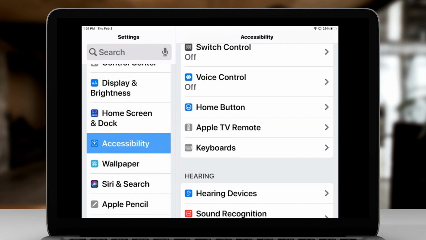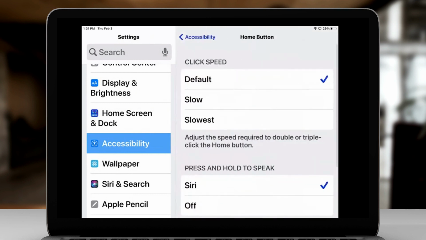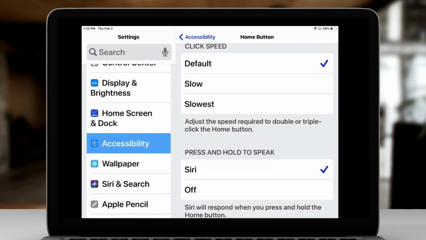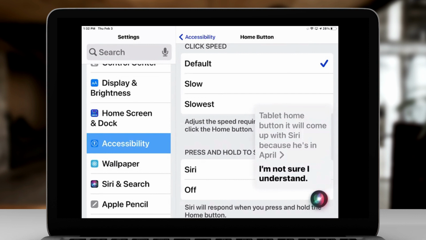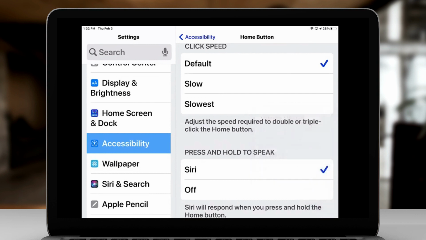From this part also you have the home button, and there is other things that you can control here. So you can decide what things are enabled once you press and hold the button. So for example, when I press and hold, Siri is humming. But if you want to press and hold and don't want Siri to come up, you can tap in off and that will disable Siri. But when I tap and hold my tablet home button, it will come up with Siri because it's enabled. If you want to disable, tapping off.